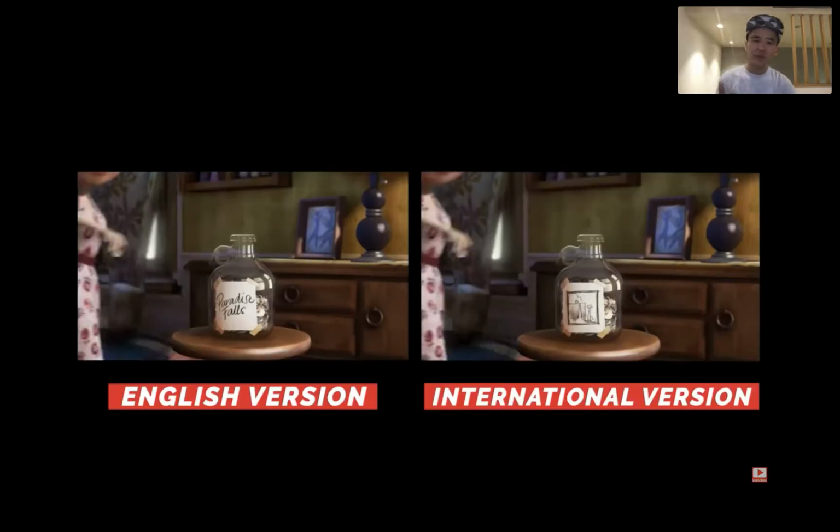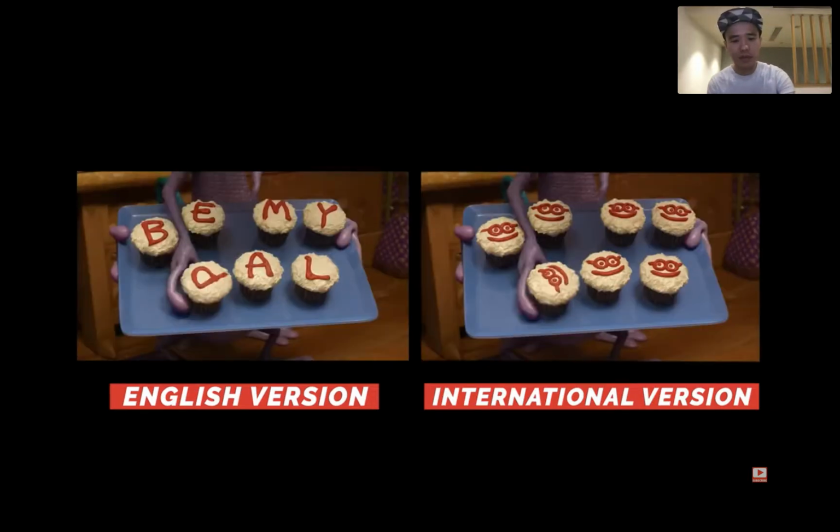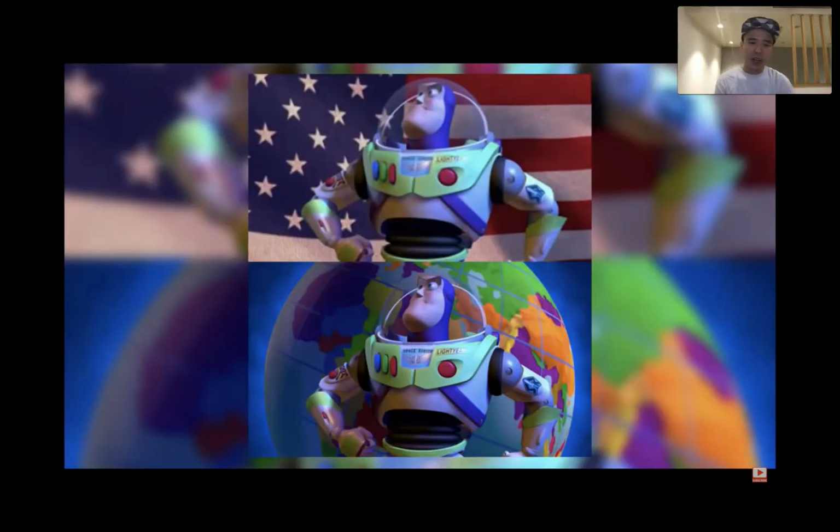Now obviously such detailed customizations are not possible for every single movie, but whenever necessary, Disney would still create an international version apart from the US version that's more universal to wider audiences. For example, in the movie Up, the text on the money jar was replaced with an illustration in the international version. In Monster Inc., the texts on the cupcakes have been replaced with smiley faces. And in Toy Story, the American flag in the background was replaced with a globe in the international version. Now, there are plenty more of these examples, and you can look them up on YouTube.